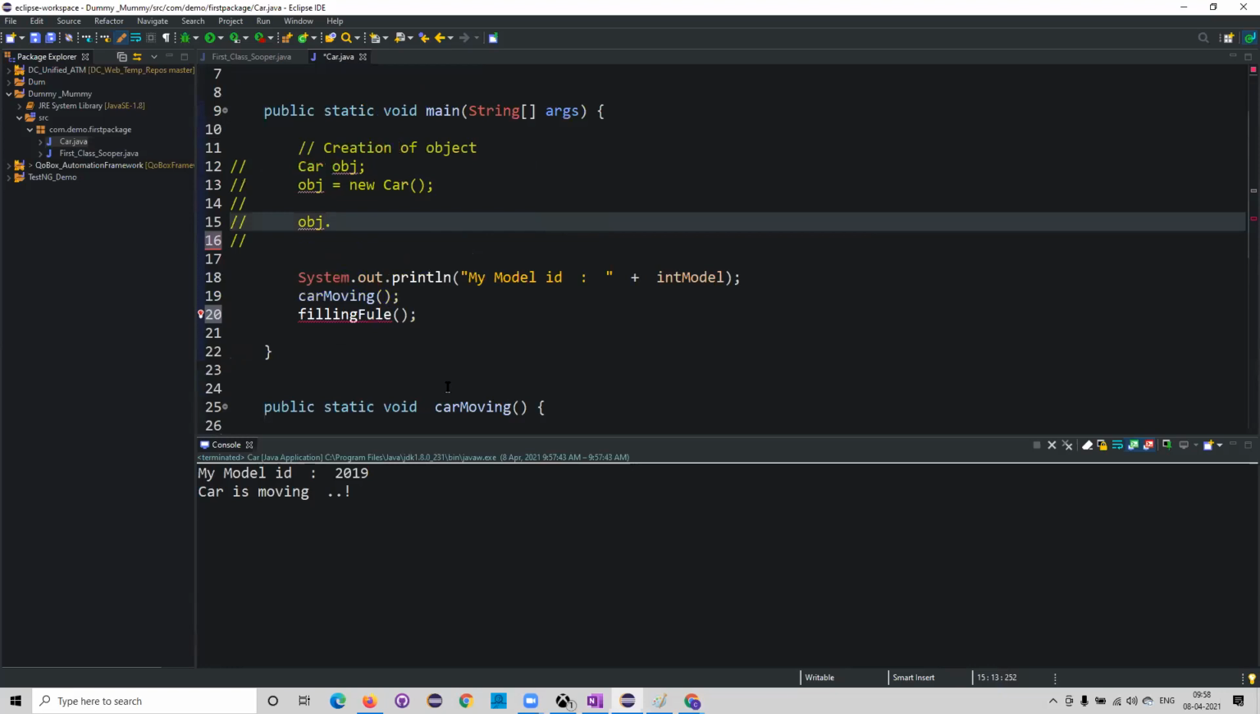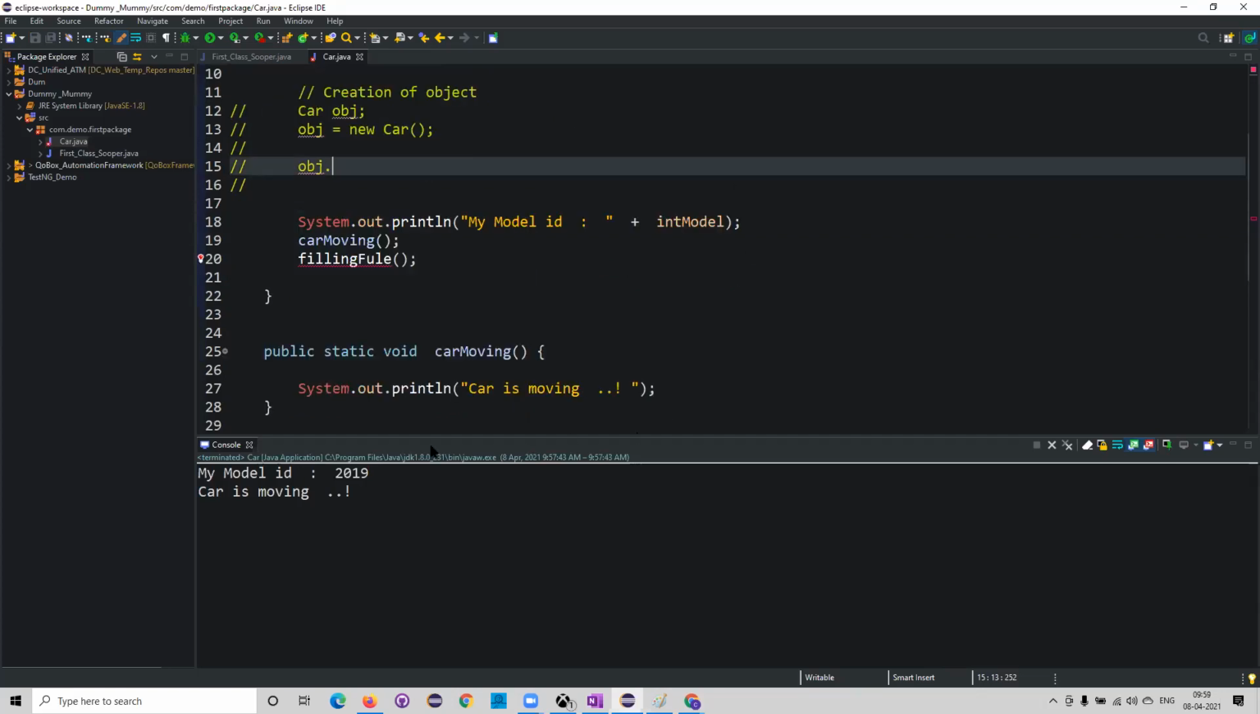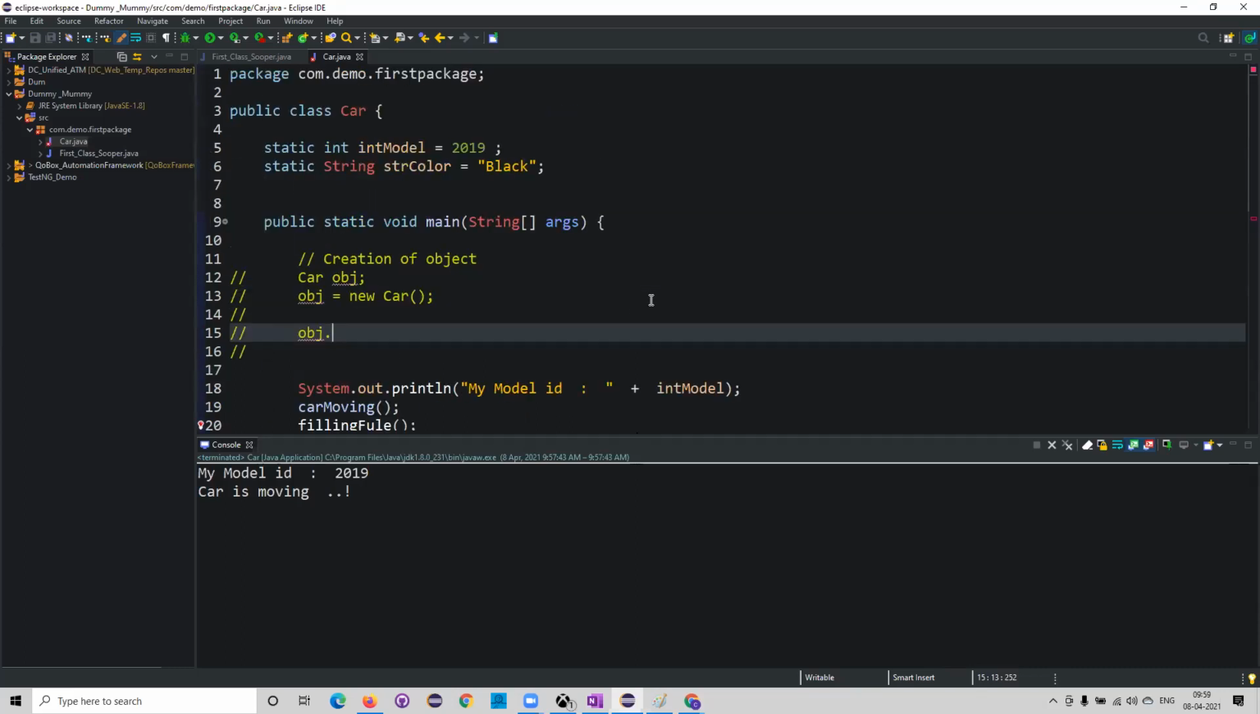Why am I not able to call this one here in the main method? This is one of the basic questions. Why can't I access non-static methods in the main method? The answer is, as the main method is a static method, we can access only static methods in a static method, not non-static methods. So that's the reason we can't access that. That's the answer for this.